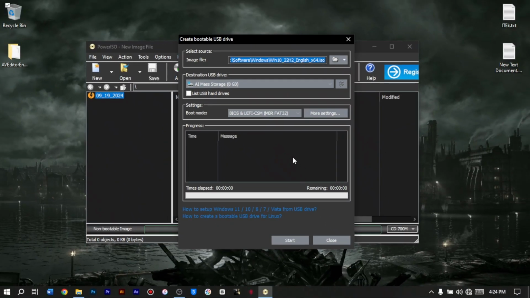It takes quite a few minutes, and it depends on your system, on the machine that you are using. So you just wait for a while for it to prepare the files and then create the bootable USB pen drive. That's all for the Power ISO.